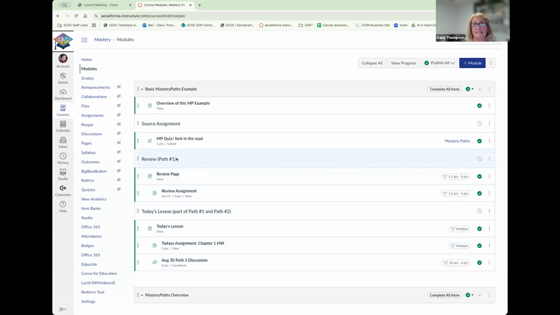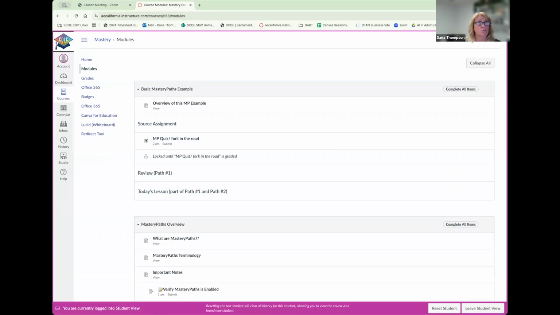If I had these text headers published, then my students would see those text headers, because text headers cannot be hidden in a mastery path. So if I went and published these text headers, that could be confusing for students. I need them for my organizational memory, but you can see here as a student, I now see source assignment, review path, and today's lesson, which is confusing. So that's why I hid them.